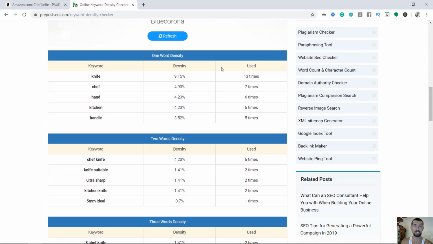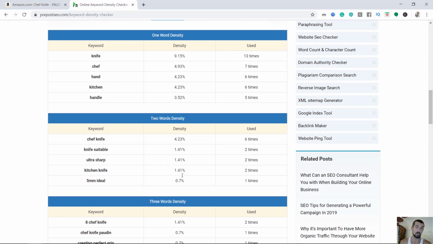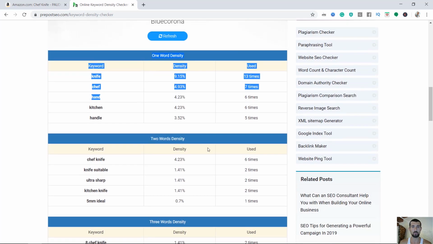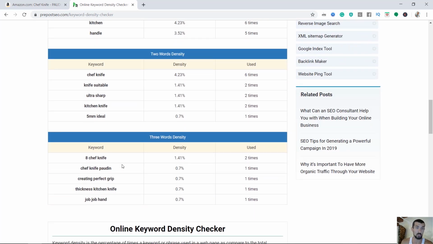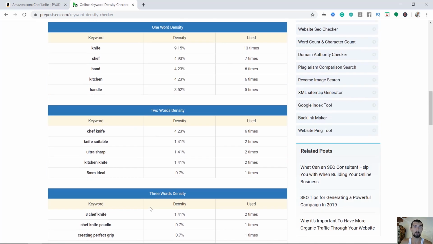It's going to be in the next lessons, but just so you understand, there are also 2 word density, and also 3 word density. I will usually copy the 2 word density. I will not copy the 3, but you can check these as well, because here you can also find some good keywords, but not always.